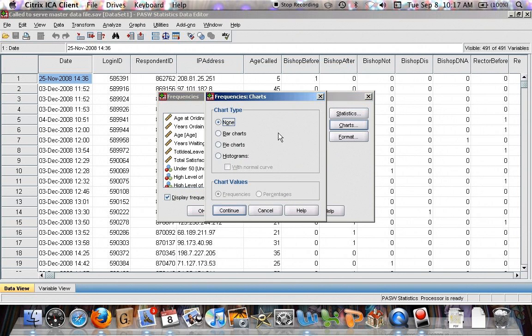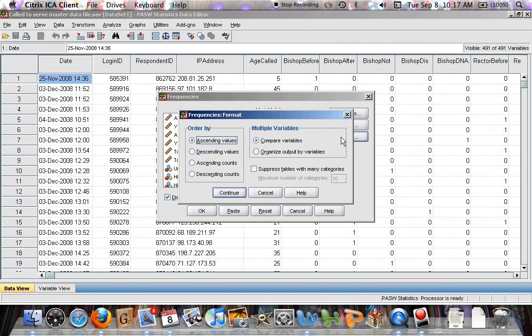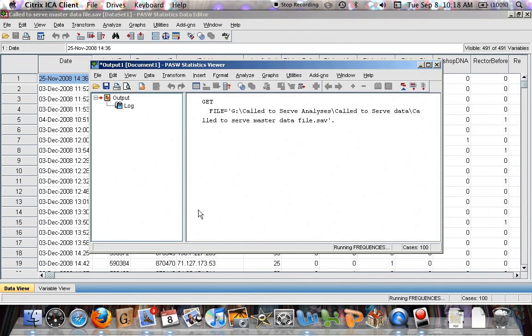Charts. This is a good place to get things like histograms with normal curve. And under Format, you can either have it in order of by the variables or comparing the variables. So if you have a whole long list of things, it can either compare within or between variables. You can suppress large categories on tables, and you can look at all sorts of other things in terms of ascending, descending. You might as well just keep this at the standards. Let's throw in another variable here, and that'll be age, and run that.